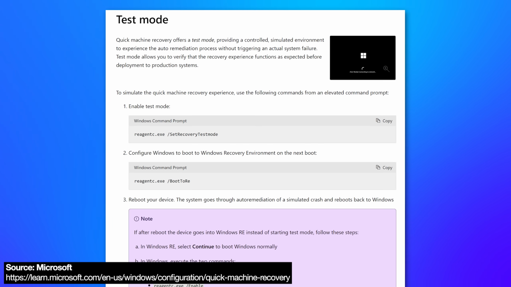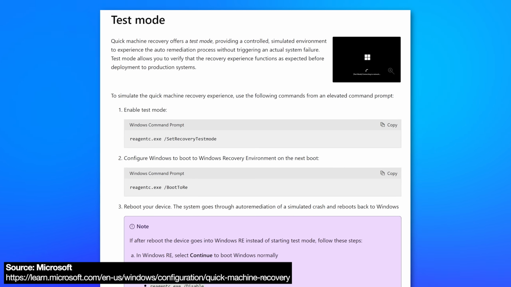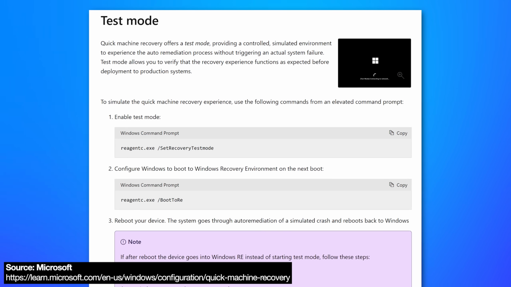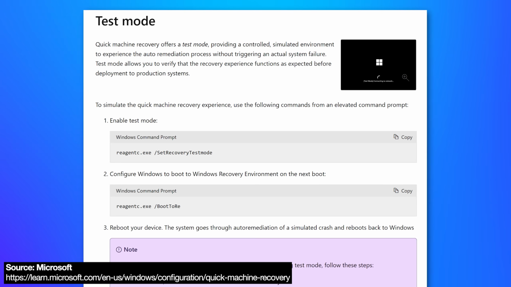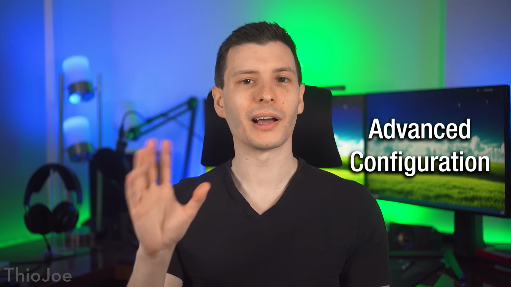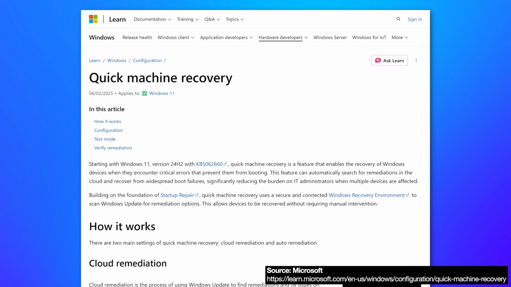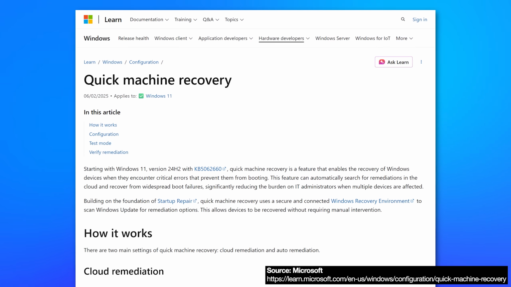I will point out there's also a process for using a test simulation of this. That's just with a couple commands, and it looks pretty similar, but if you want to get an idea of what it looks like yourself. Now, there are some more advanced options for this feature. Like if you're working in IT, this might be relevant. Microsoft does have an article talking about these other configurations.